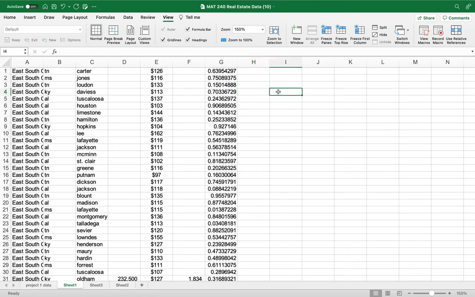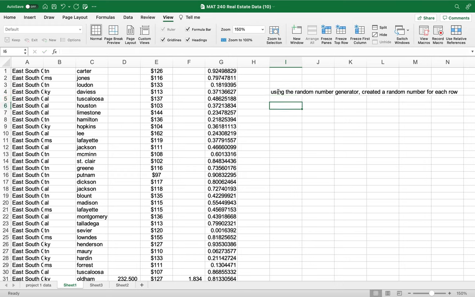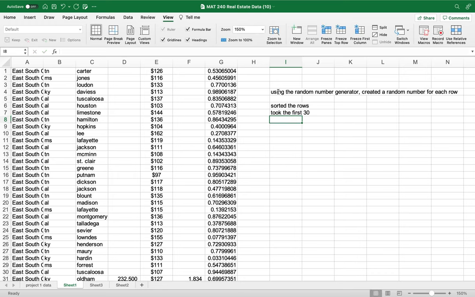Let's summarize that. Using the random number generator, we created a random number for each row, and then we sorted the rows and took the first 30. You'll want to write this up in a sentence, but I'm just giving you the highlights there.